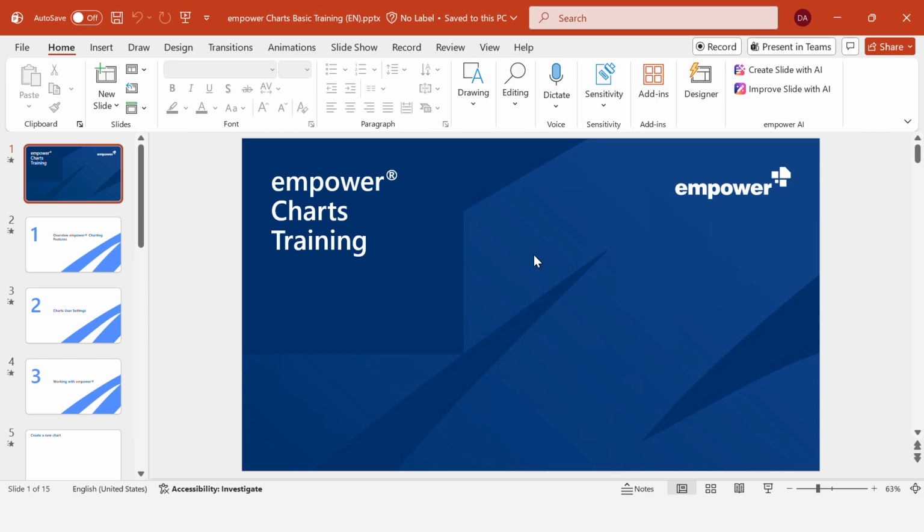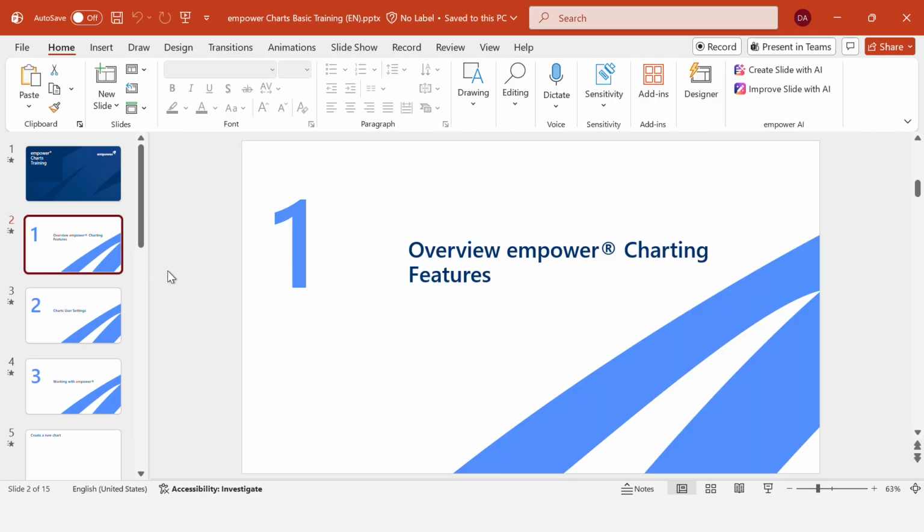In this video, I would like to give you a brief overview of the Empower Charting features and explain to you how you can work with Empower Charts. First of all, we're going to start with an overview of the Empower Charting features and where you can find them. On this machine that I'm working on here right now, I only have Empower Charts installed.